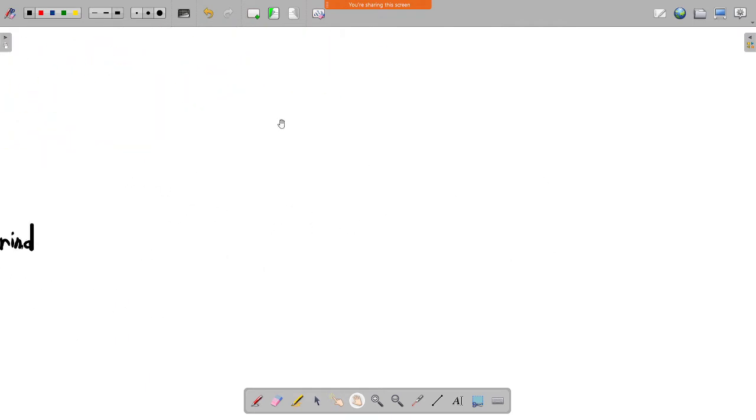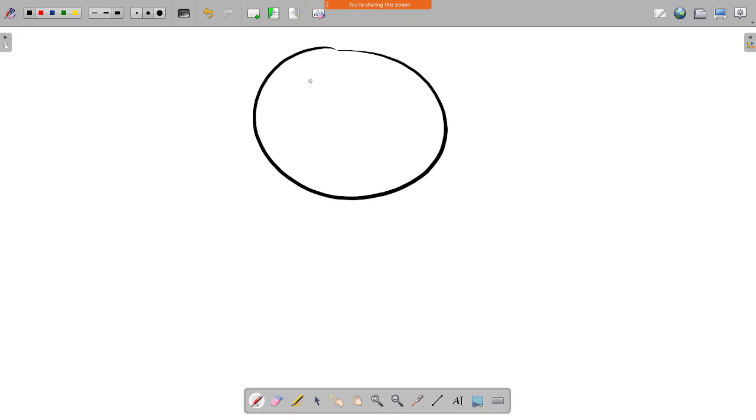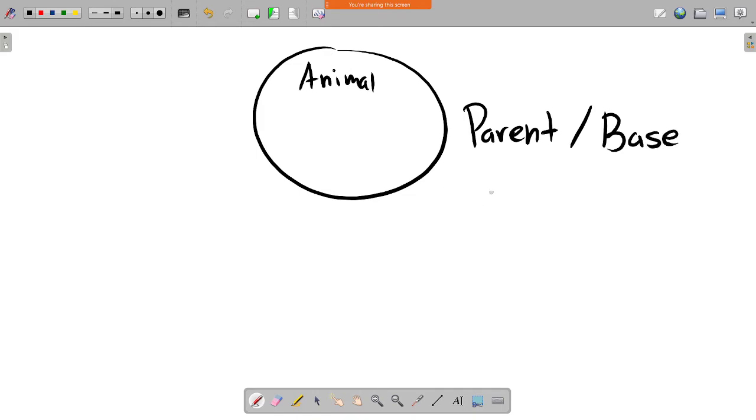Let's go ahead and just draw this off to the side here in a more realistic kind of drawing. So the way that you'll see these a lot is with these class hierarchy diagrams. So I'm going to create one here called animal. And this is the parent, is what I usually call it, but I think in C++ the terminology is base class.